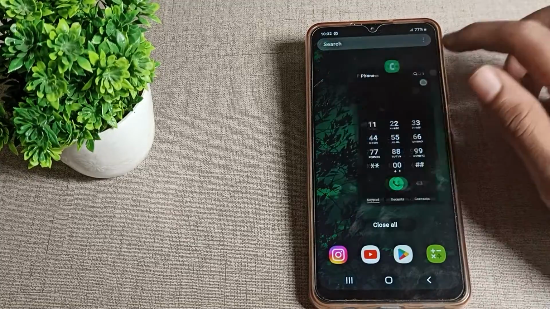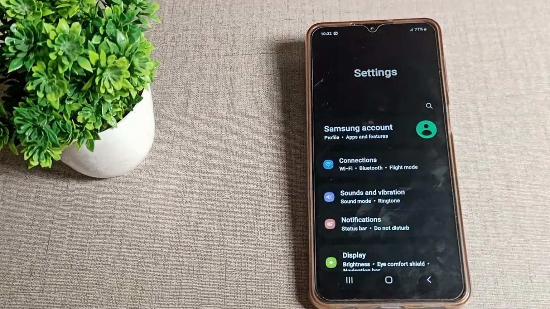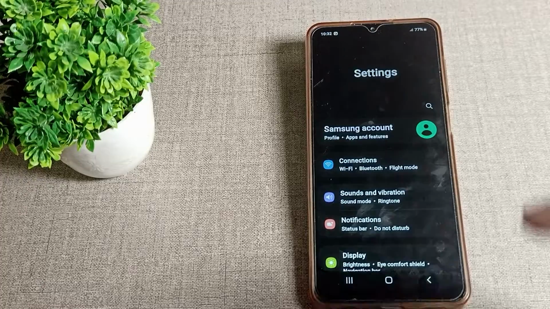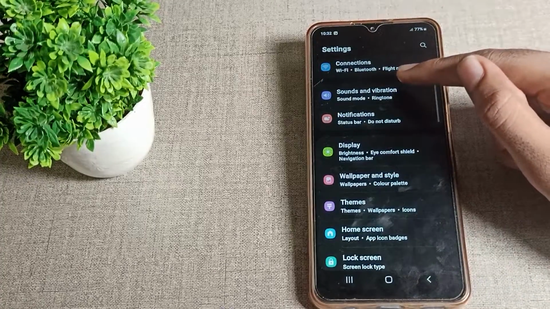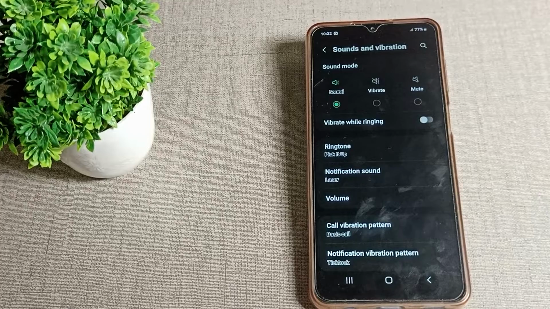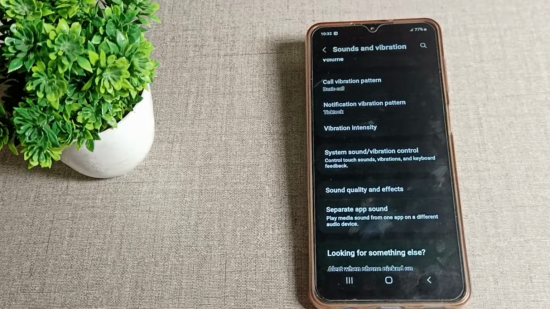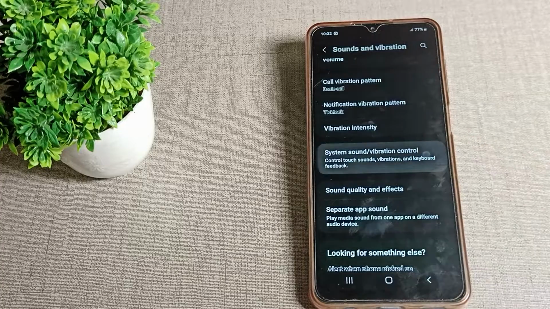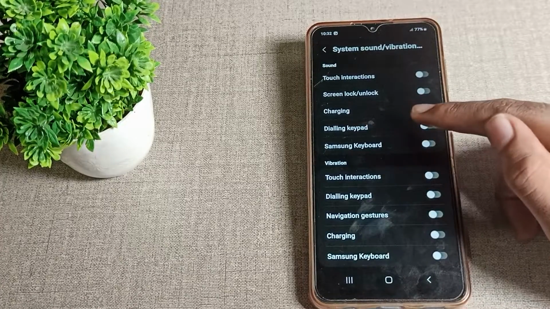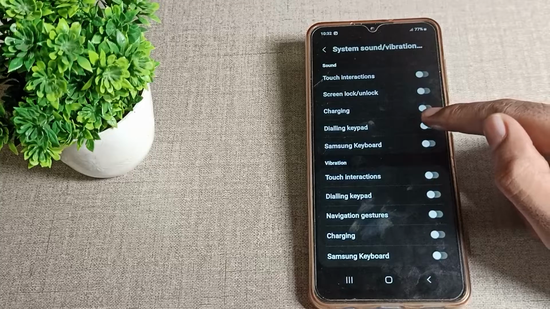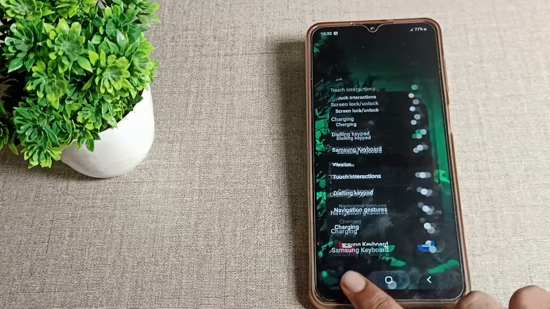First of all, you will have to click on your phone settings to enable this dial pad tone. Then scroll. Here you can see Sound and vibration settings. Tap here, then scroll again. You can see System sound and vibration control settings in your Samsung phone. Click here. Here you can see your dialing keypad. So once you want to enable it, tap on the right side to enable your dial pad tone setting.